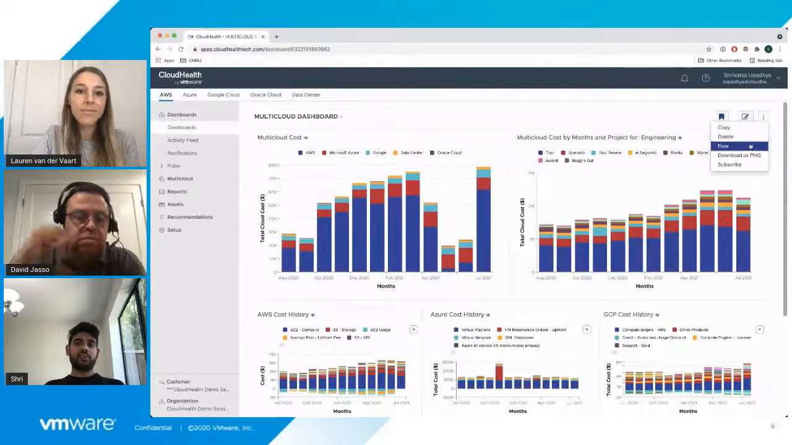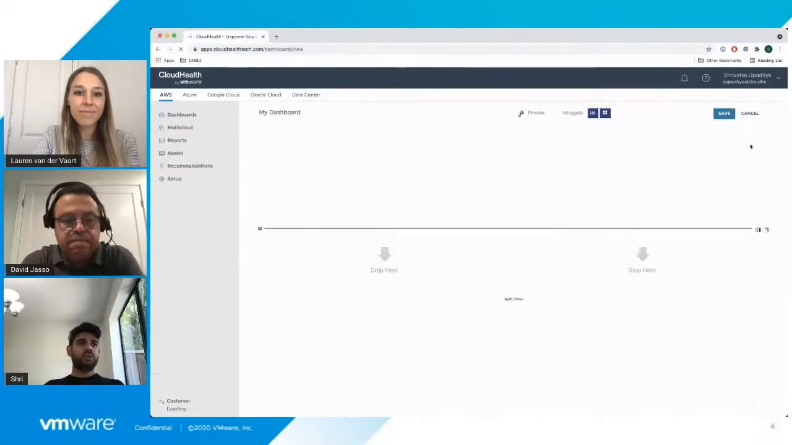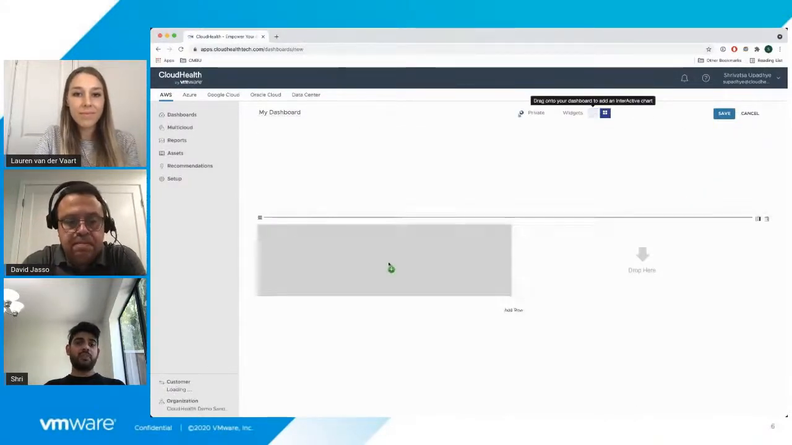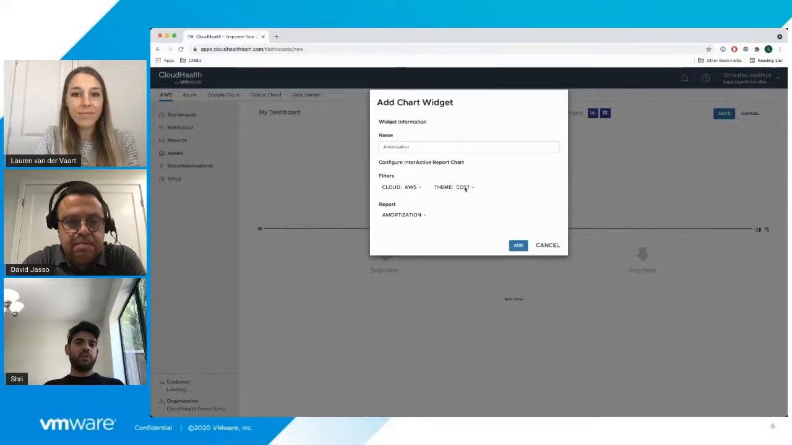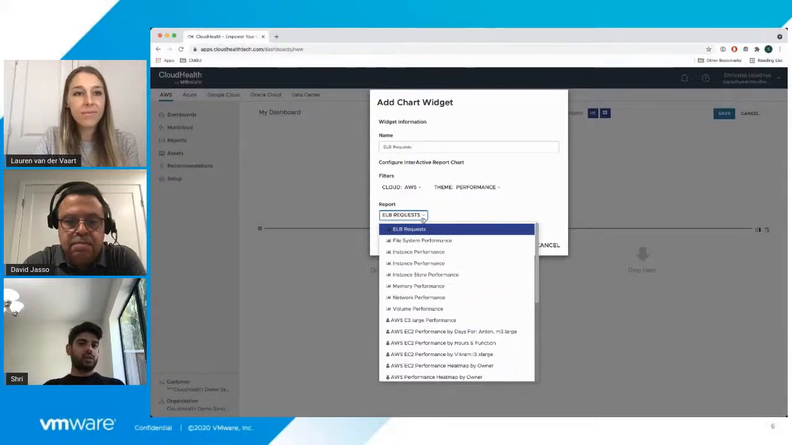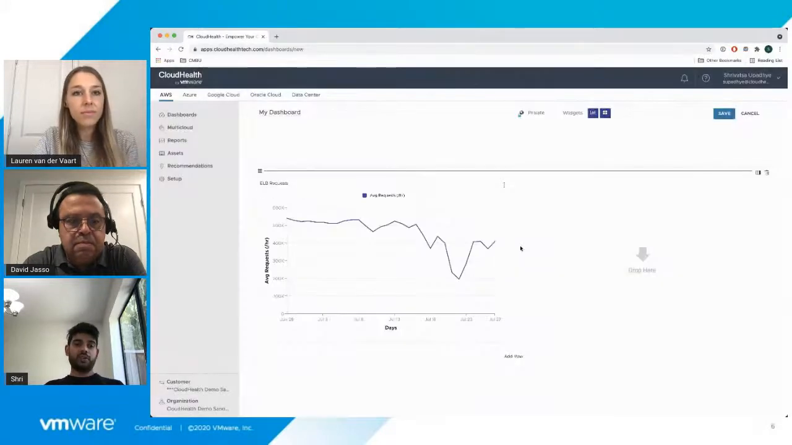I can come in, I can create a new dashboard if I want to. Let's say from my persona, I'm from engineering. I'm not interested maybe in cost, right? I'm more interested in the performance side. So I can select performance as a metric. I'm looking at elastic load balance request, but I can choose any of these reports that are available out of box.